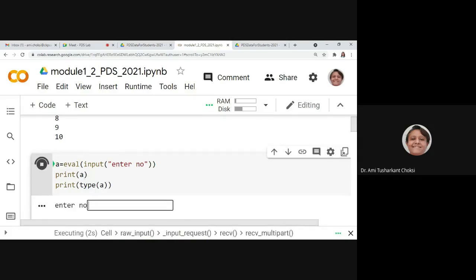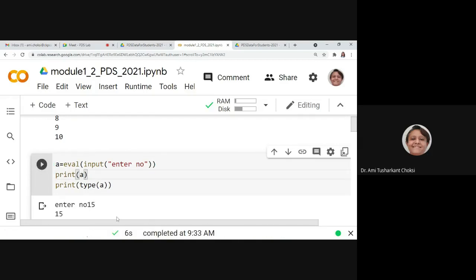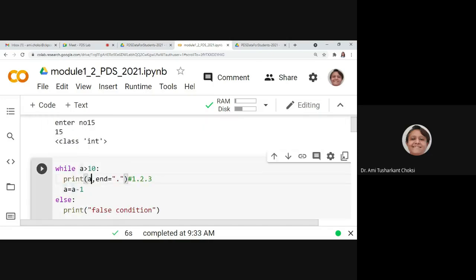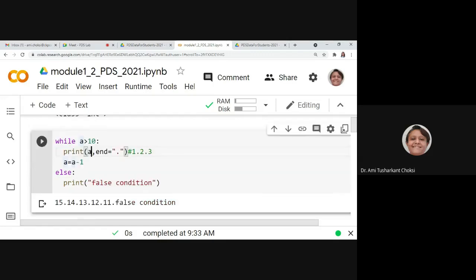Okay, so now let me give it as 15. So it is greater than 10 at least. Now we again have to run this particular cell because we have changed the value of A. So what it will do is 15 dot. Now you can see the output. Here it is not giving 15, then in new line 14, then in new line 13, then in new line 12, not that way. So it is like 15 dot, 14 dot, 13 dot, 12 dot, 11.